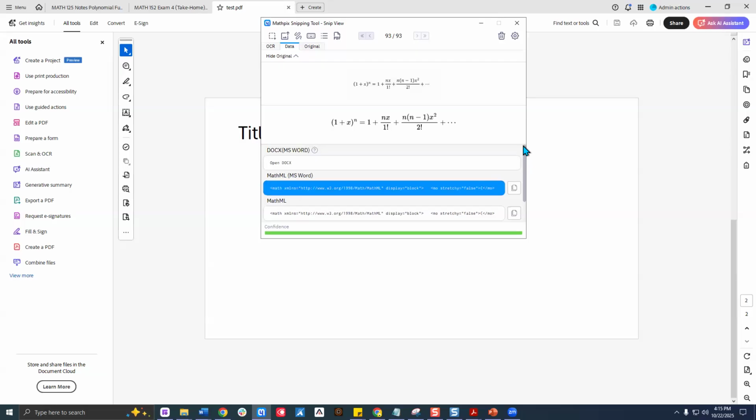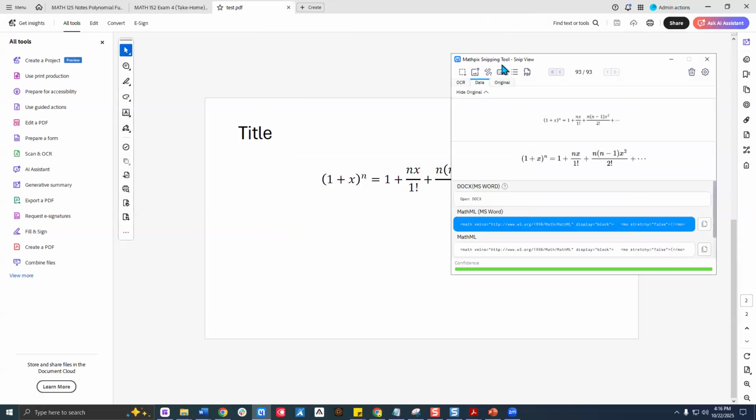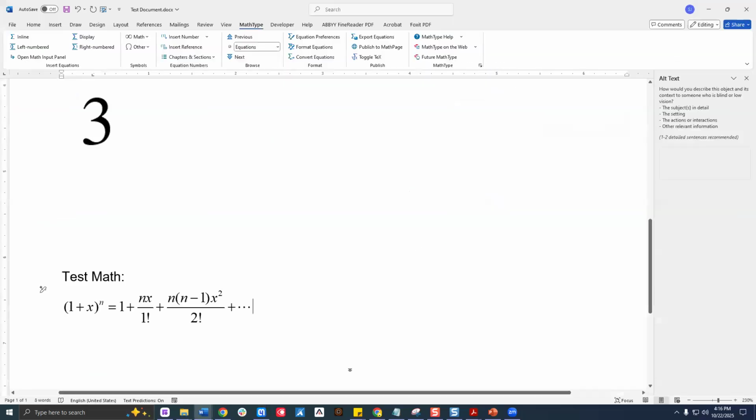So if my end goal is to get this over into Word, I could simply copy the MathML for MS Word, and now it's on my clipboard. My clipboard is this imaginary space on my computer, and it can only hold one item at a time. And so if I want to paste this MathML, I need a location that I could paste it in.